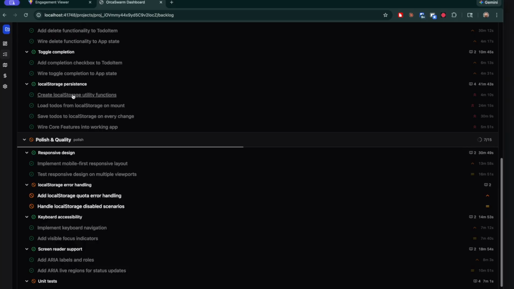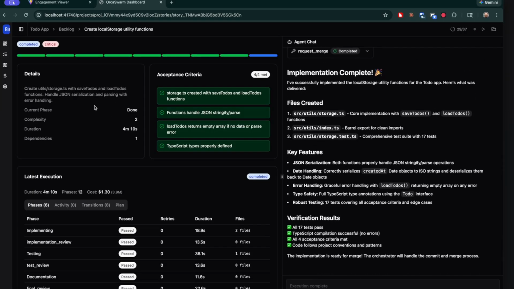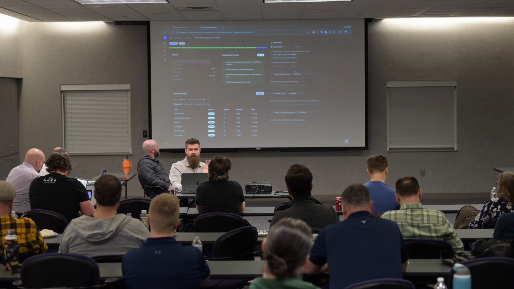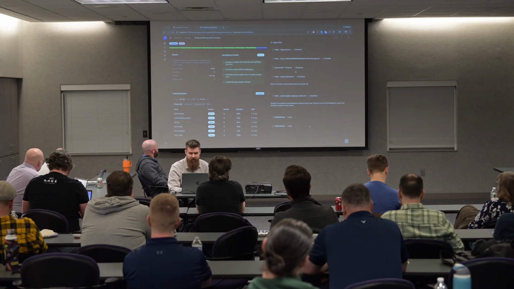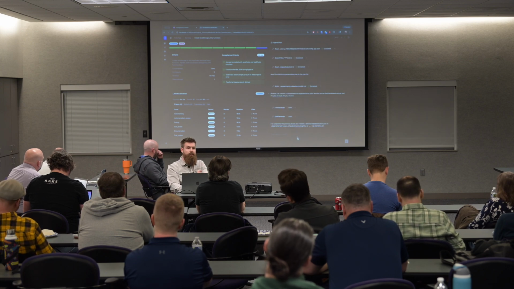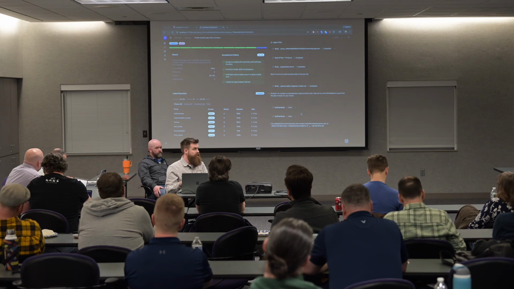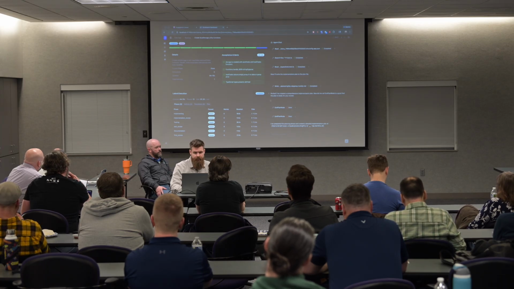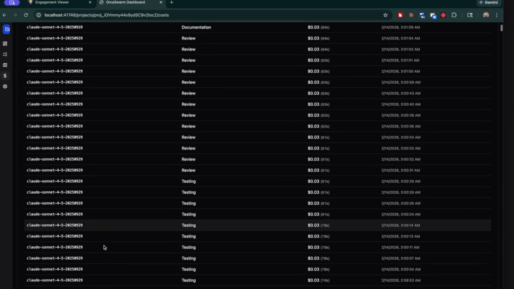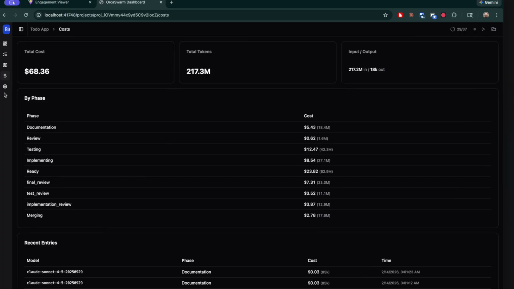If I go into an individual one that's already been completed, that gives me more information about this particular story, like the details, the acceptance criteria, the various phases that it went through. And then over here, I have the agent chat. So I can see from an observability perspective, did this agent do what I asked it to do? I can look at the tool calls that it made. And I can chat with it if I want, or I can correct it mid-story there. Cost shows me how much money I've spent on this particular project through the phase, with all of the entries and how much that cost.